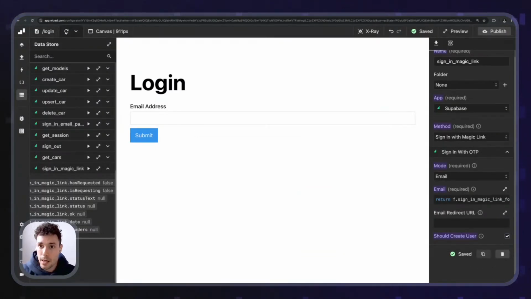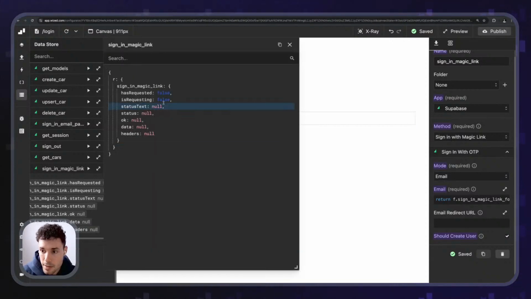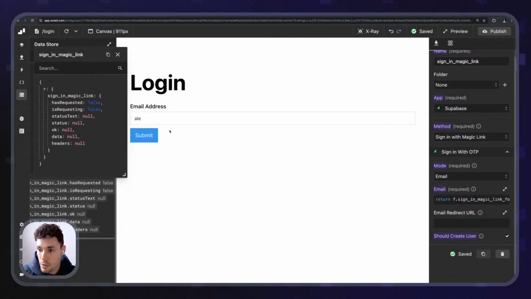So let's enable this. I'm just gonna reload the page just in case. And now let's try it again. Let's open this so we can see the result. Let's put it on the side.